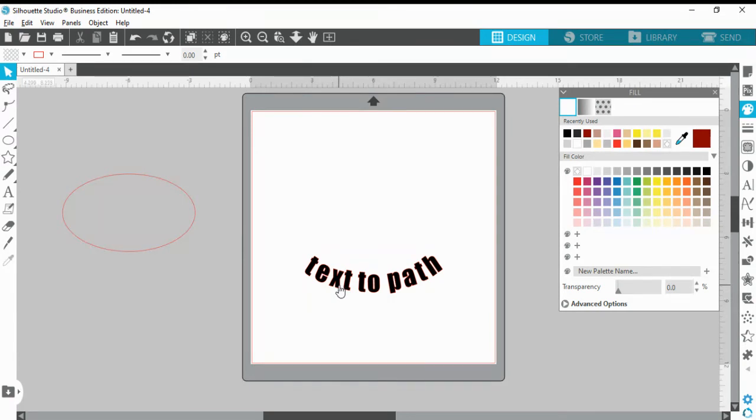I did not weld my text because it's not a script font, and it didn't need to be welded. If you're working with a script font, you just need to play around with it, move it out, move it in, and you may find that certain script fonts just won't work with text to path. So it just depends on what you're doing.